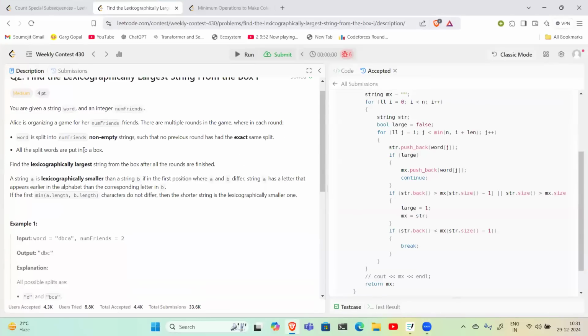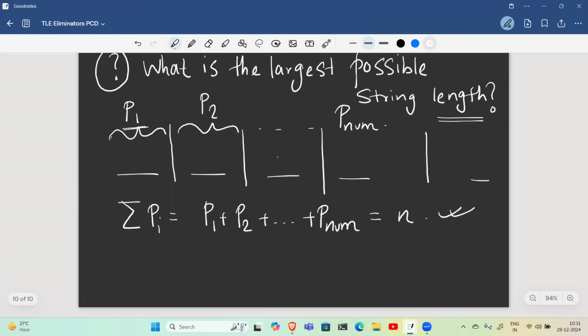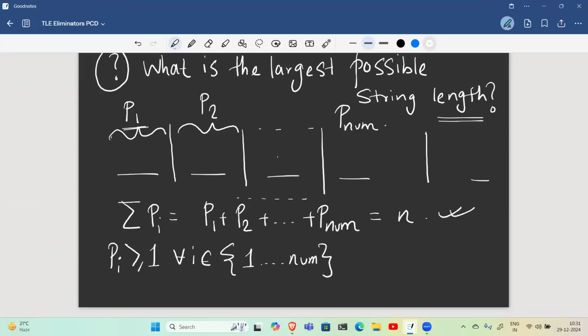Look here. It says that the word is split into numFriends non-empty strings. That means all these Pi should be greater than or equal to 1. So Pi is greater than or equal to 1 for all i from 1 till num. So out of all these num values, these all have to be greater than or equal to 1, right? So what is the maximum possible value of P1? Think about this.